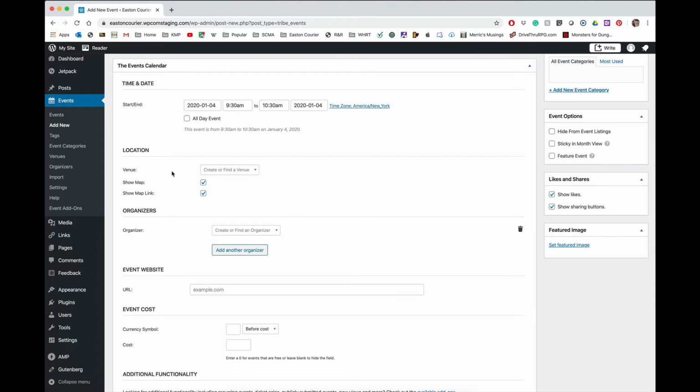Under location, you can click here and type in a venue, or if it's a venue that's already been submitted before, you can select from a previously used venue. This information will have the address and venue information saved with it, so that way when people view it on the website, they can see the location of it. So it's not just the name of the venue, but it's also the address as well.